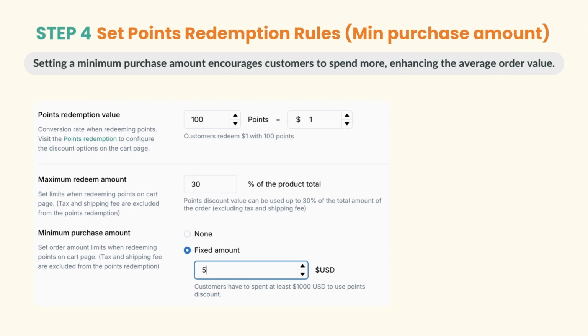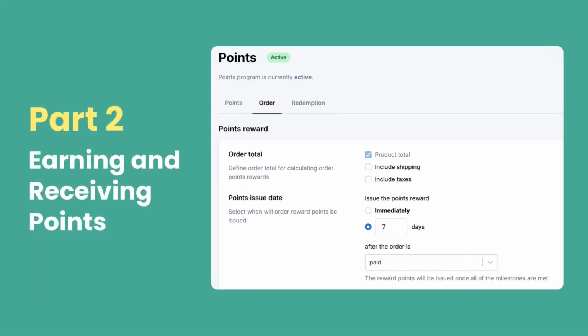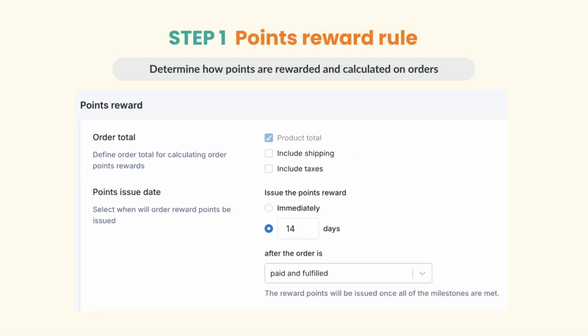You can also set a minimum order amount before customers can redeem points. In this case, customers must spend at least $50 to use their points. This means that if their order is below $50, customers won't be able to use points for a discount. Now for this section, we will set up how customers earn points from their purchases and when those points are issued. First, decide which part of the order will earn points. Here, only the product total is included, so customers earn points based on the item subtotal, excluding shipping and taxes.